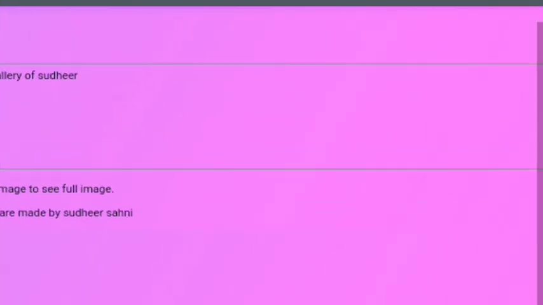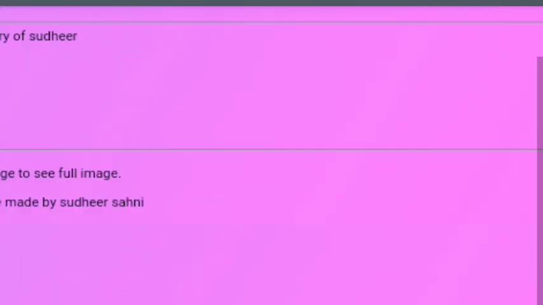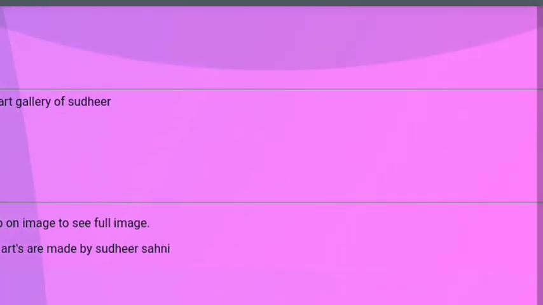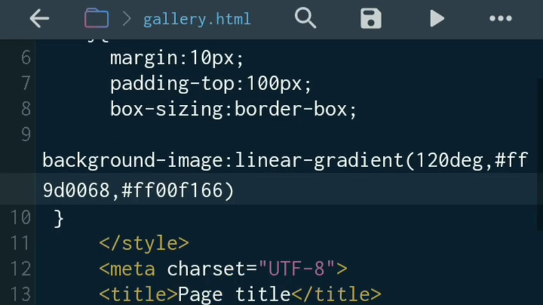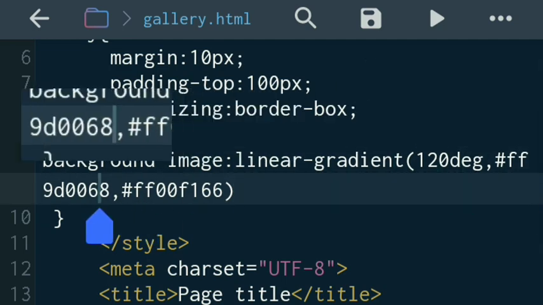Now let's see the result. It looks very impressive but I did not like this gradient, so I can change this color code for another gradient. Now it's perfect. Let's see the result. It looks very good.